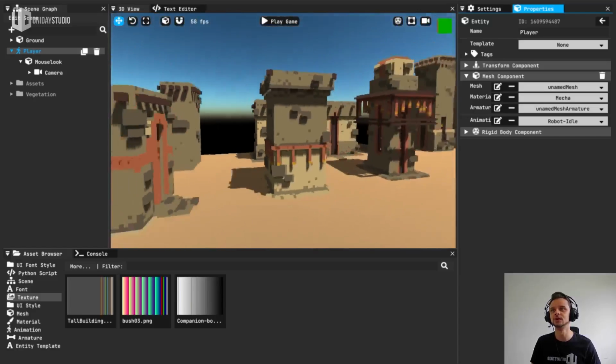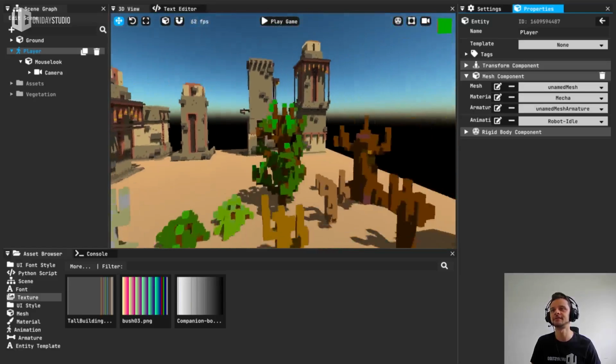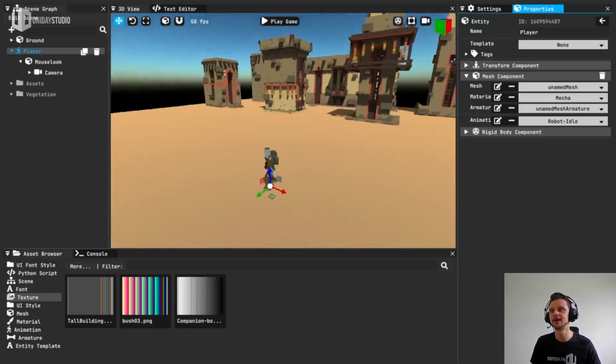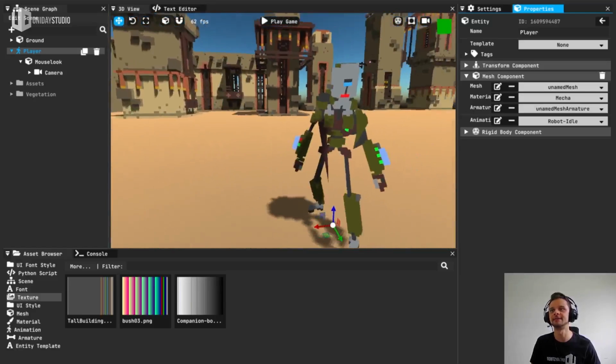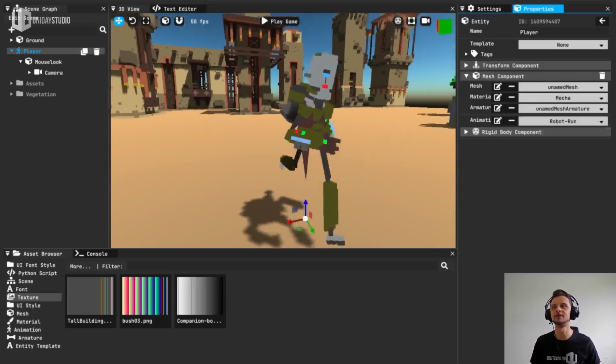This is so cool. So they are voxel assets, and you can see the environment, some trees, and also the player. Take a look at that. That's amazing. And by the way, now is a great time to show you the animation stuff, because you can select if you want the idle or the run animation.